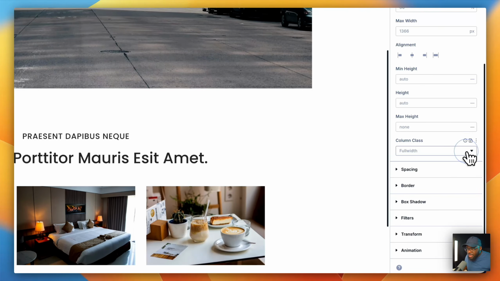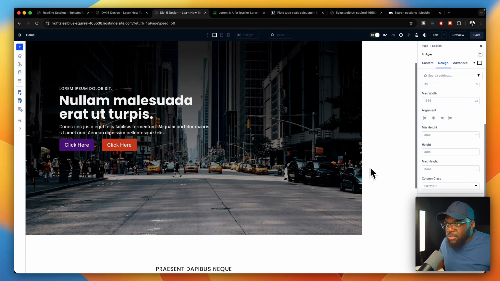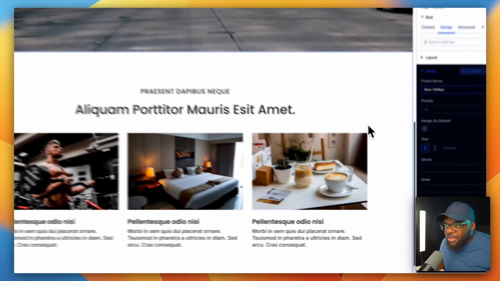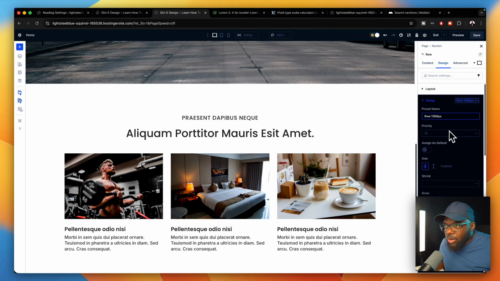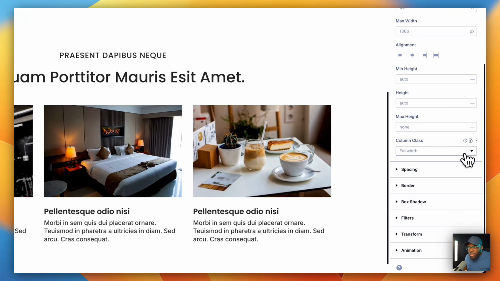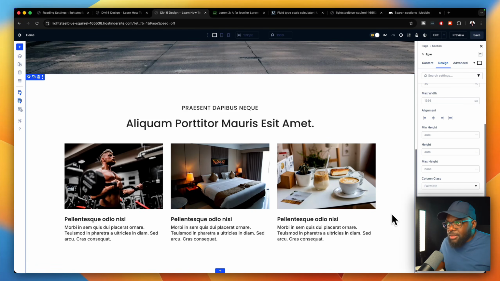So I'm going to save that as a preset. And I think I saved it as a default. I need to undo that. I think the best thing to do is to just set it as row 1366 pixels and then save it, but not as a global. Okay, I'm just going to apply it whenever I need it as I'm designing my site.